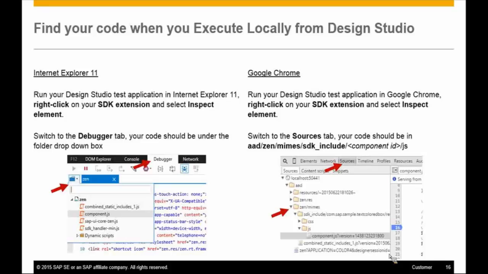We quickly went through debugging this, but we thought we'd include a slide to show you how. Whether you're using IE 11 or Google Chrome, it's similar. You right-click on the canvas, on the web page, and then choose inspect element, but after that they're slightly different. For Internet Explorer, you go to the debugger tab, click on this little drop-down folder, and then you can get to your component.js or whatever you'd call that JavaScript file. In Chrome, as Vamsi showed you, you expand out the zen/mimes folder, find SDK_include and the name of your component, and then you'll find your JavaScript file in there as well. For both, you can then set breakpoints and debug it.